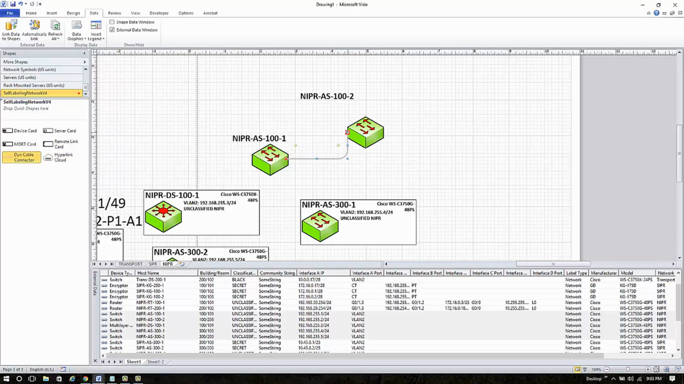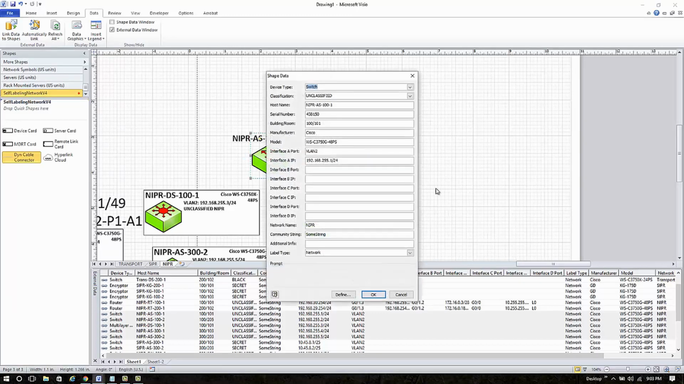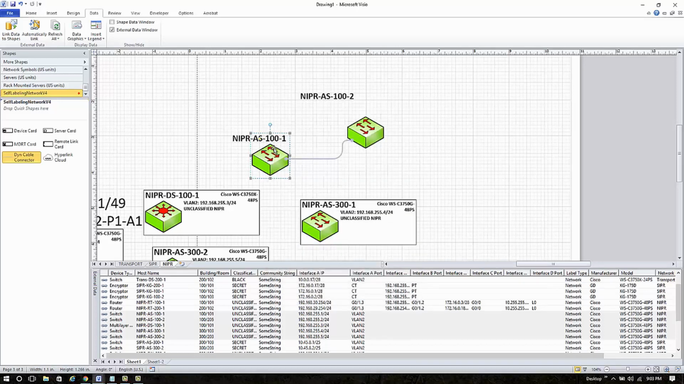You just get the device itself without all that extra information. Of course, it's still there if I go to properties, and I can see it all there. If I need to change it back to device card, no problem there either. I have to readjust this connector a little bit, but no big deal.